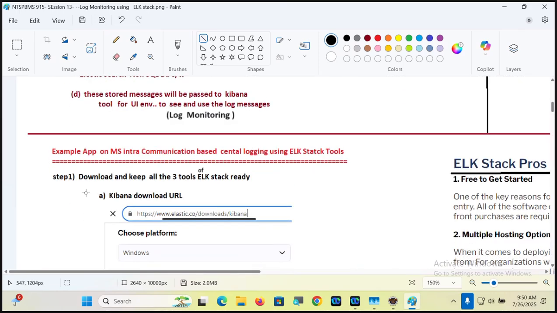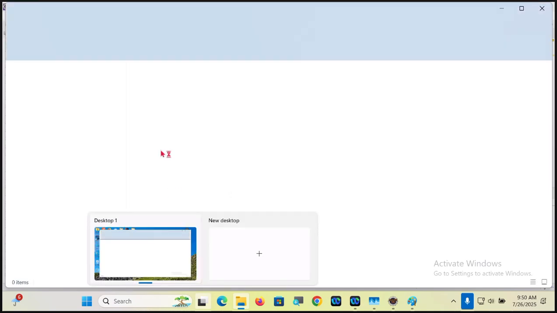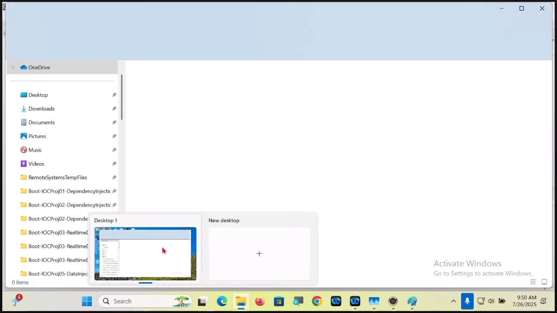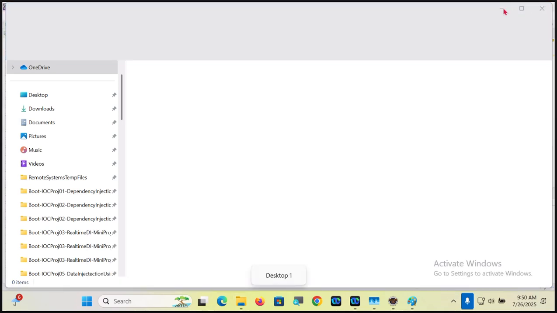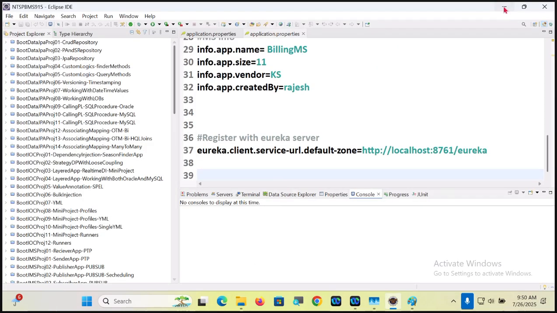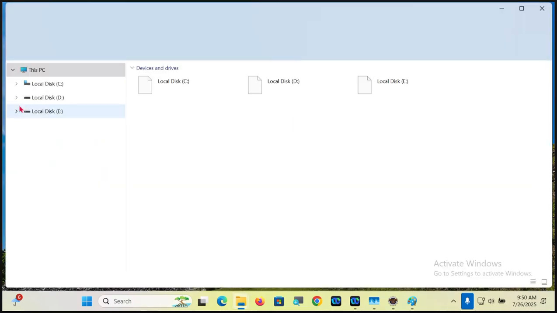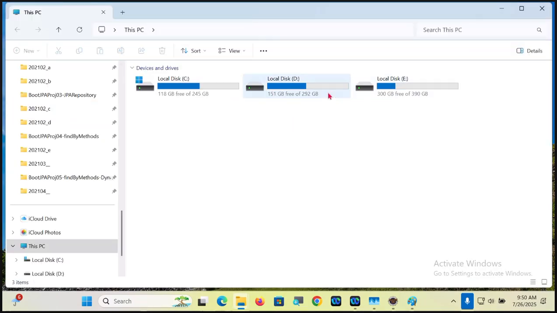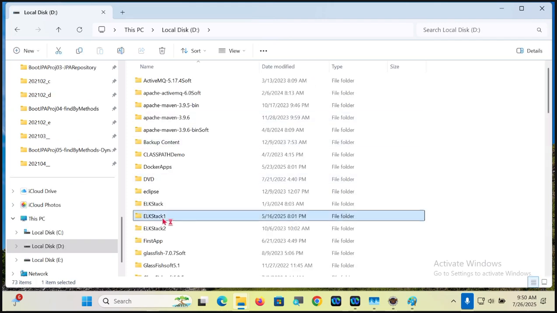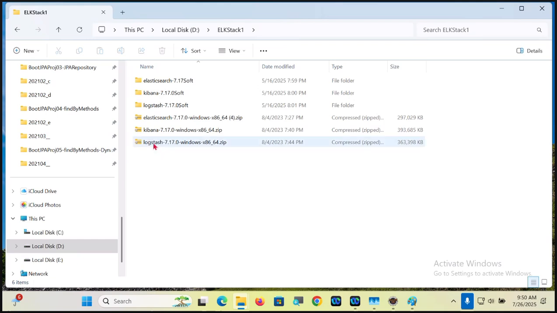Example on an application: download and keep the 3 tools of the ELK stack ready. I already downloaded them, but in front of you, I want to extract them. Where is this? E drive or D drive? D drive. Here we have ELK stack 1. So total 3 softwares are there.